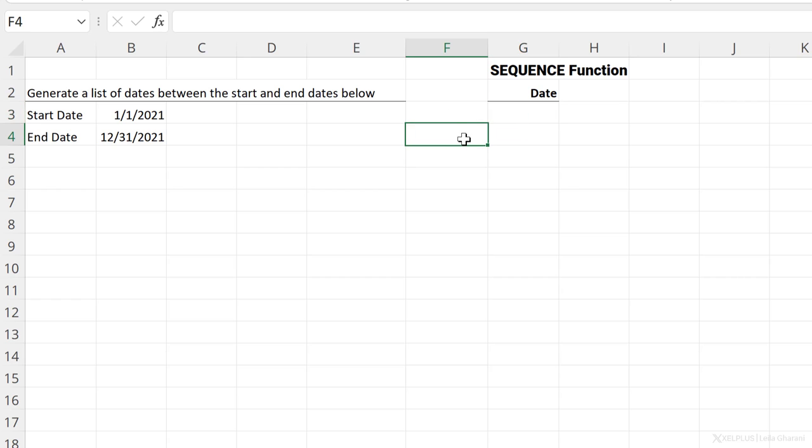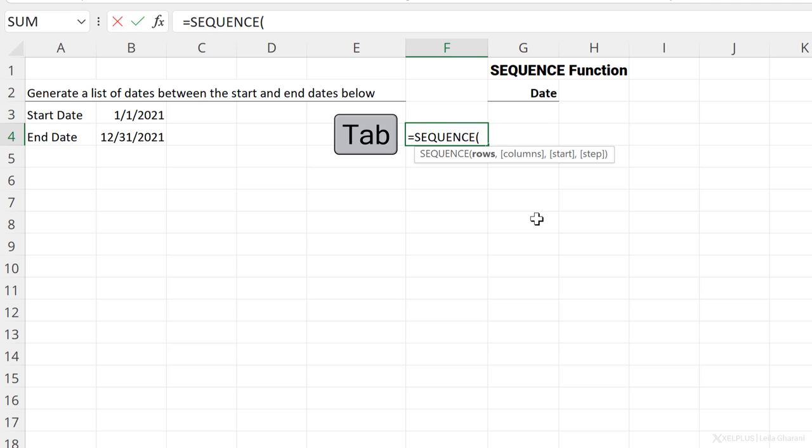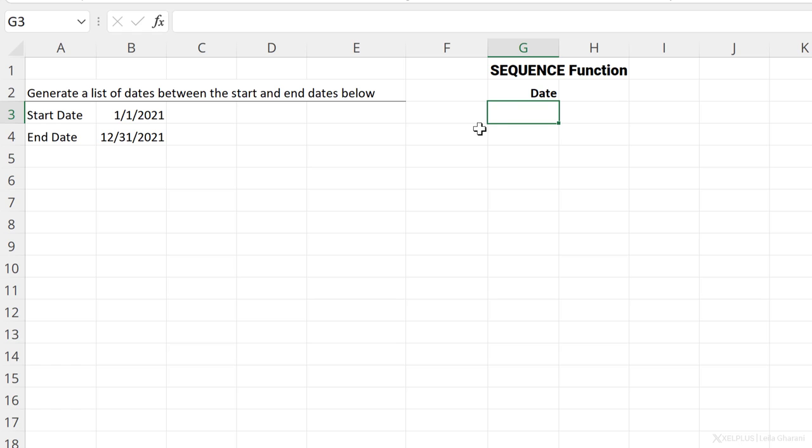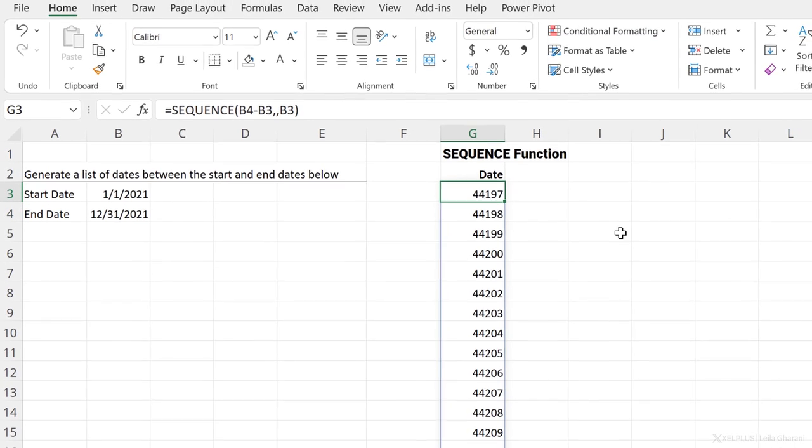Next cool function is the SEQUENCE function. This function gives you a list of numbers in the sequence and order that you want. So just for quick demonstration, if we start off with SEQUENCE and we say we want 10 rows, close bracket, press enter, we get a list of numbers from 1 to 10. Now, what if we wanted to get a list of dates that go from this start date to this end date? Well, we can use SEQUENCE for that as well. The list of dates we have depends on our range, so I'm just going to go with end date minus start date. That should give me the number of rows of dates that I need. Number of columns, I just need a single column, so I can put a 1 or I can skip this. Start is my start date here, and step by default is 1.